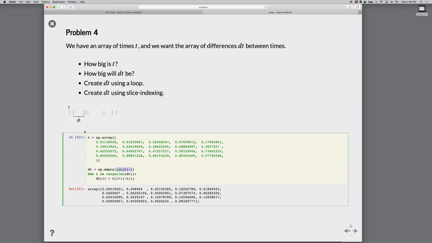So we want to loop through each dt. So that one, that one, that one, that one, etc. So for i in range the length of dt, so i will start at 0, and for i is 0, the first gap, the difference is t1 minus t0. And so for a generic i it will be i plus 1 minus i. And so that's the formula. dt i is t i plus 1 minus t i.